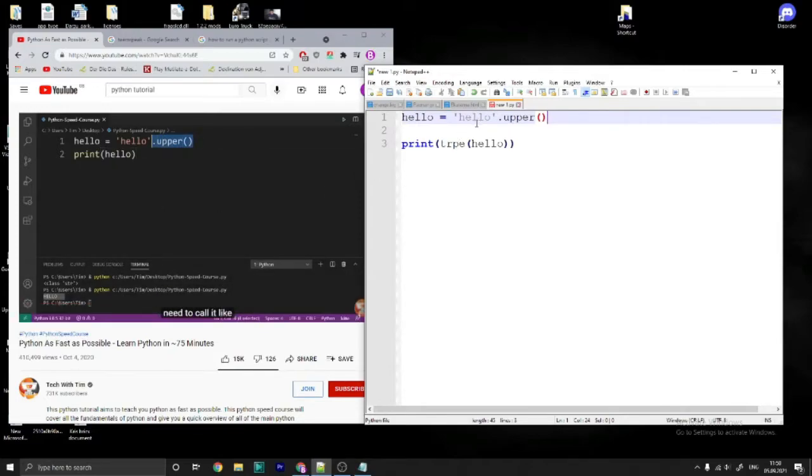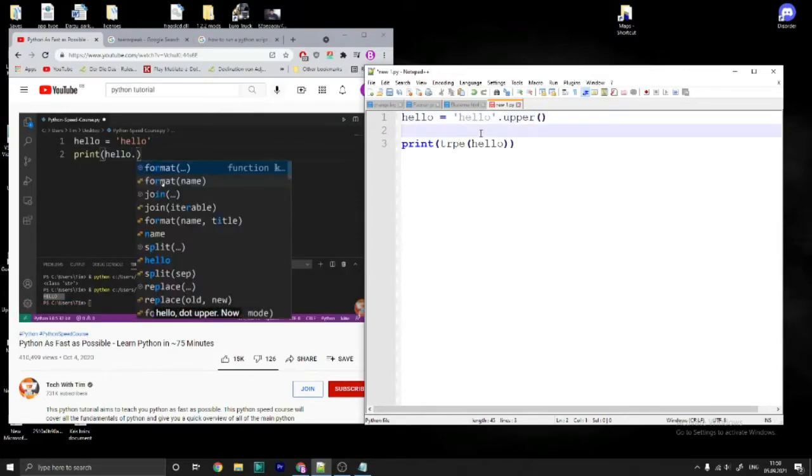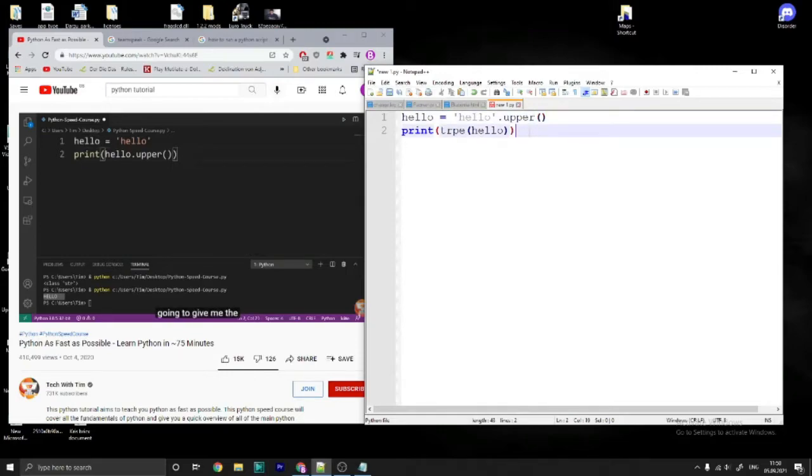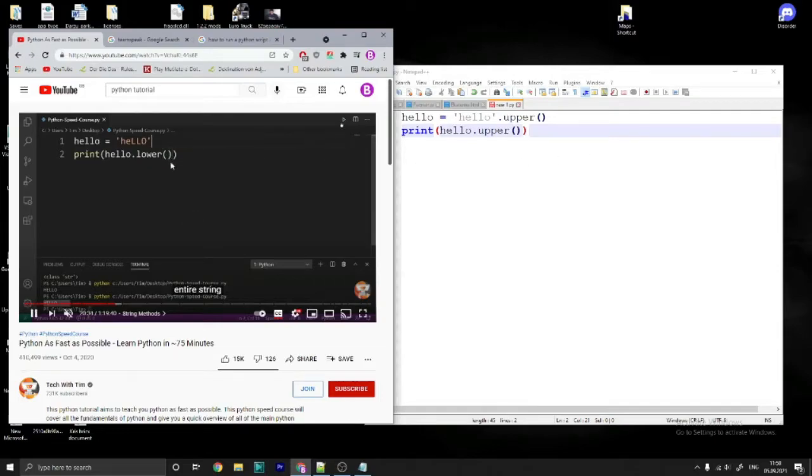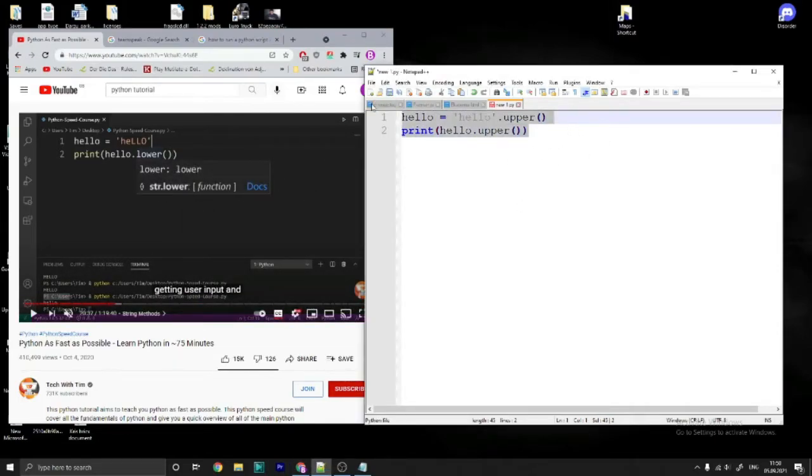Print hello. Okay, you have to print hello, right? Hello dot upper. Right here, you can see this should work. Let's do hello dot lower. Yeah, hello.